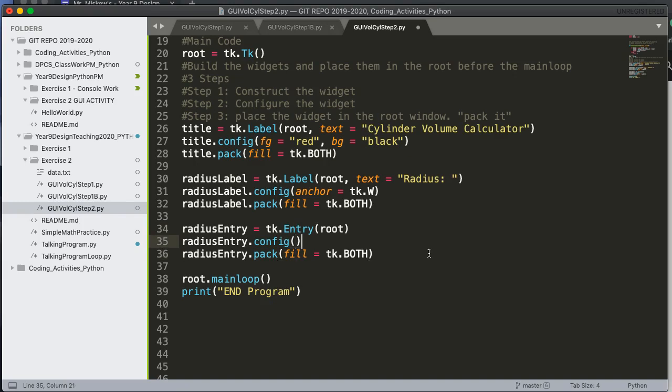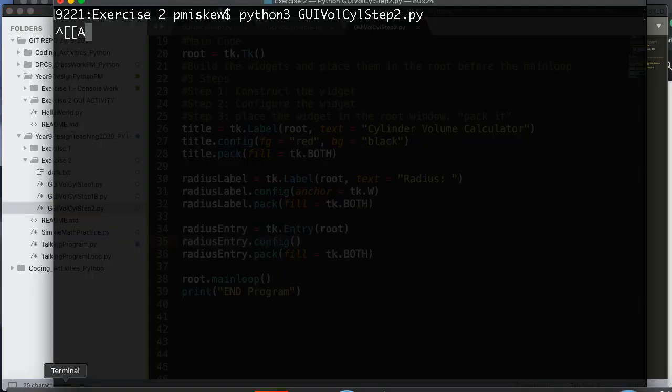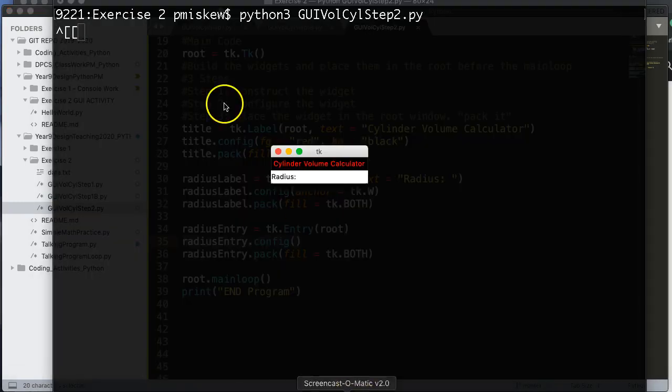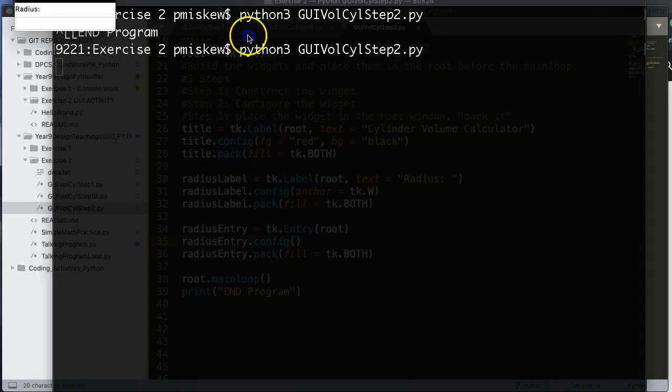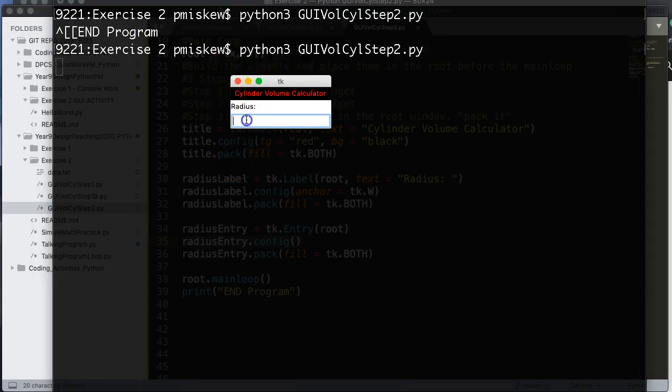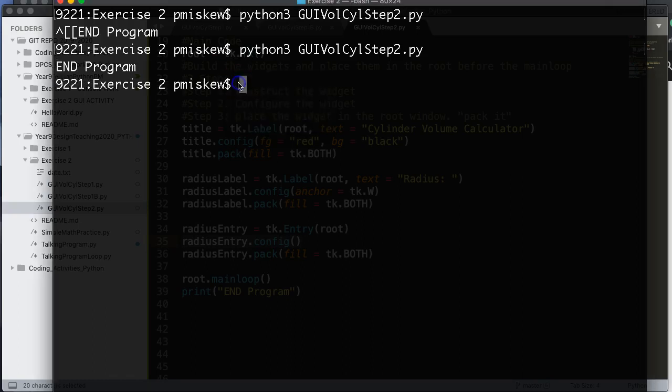This line is not necessary, but I've kept it in here just to show that pattern that we're developing. So let's save this and let's take a look at what happens. So I'm going to pull up the terminal. Oh, I have to close my old one. I always seem to forget that. There it is. And there's my title, there's my radius, here's my text. I can type stuff in it now. Nothing happens. That's okay. Let's close that.